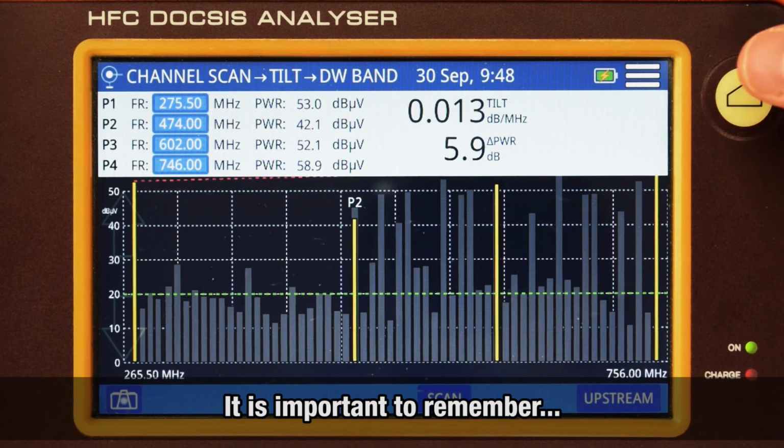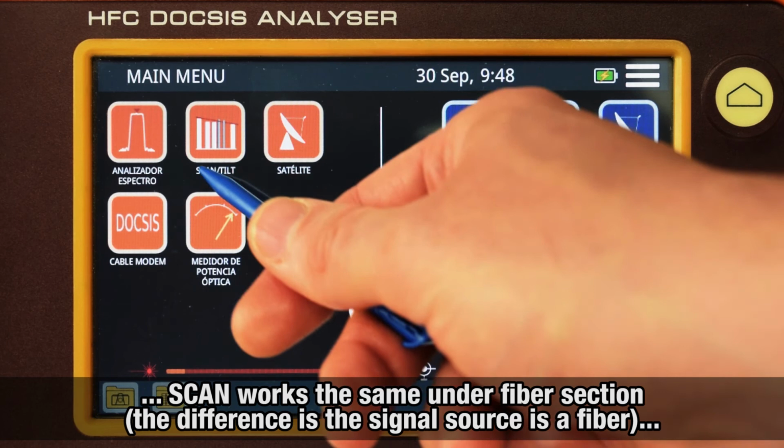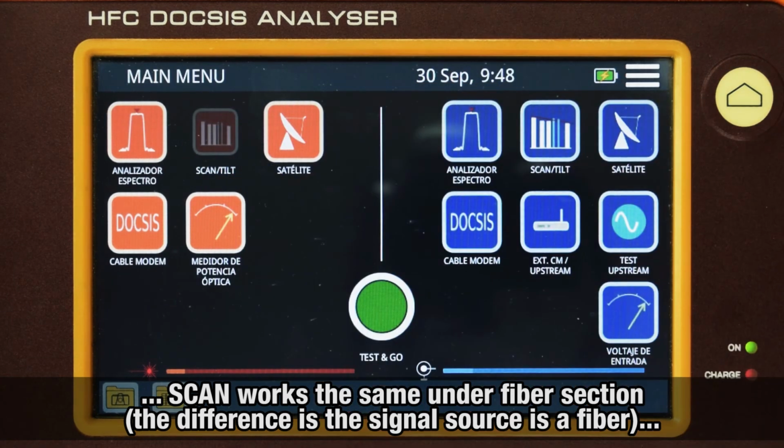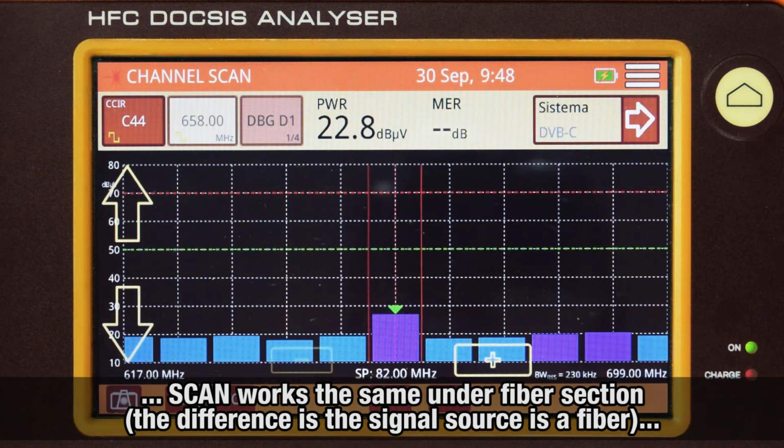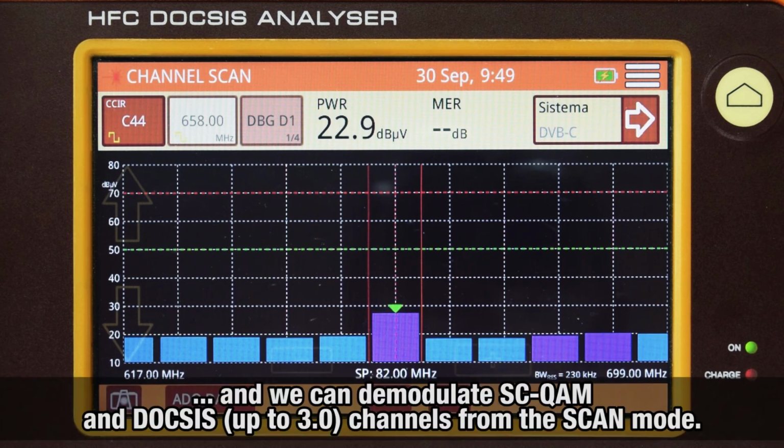It is important to remember, if we get into the scan mode from the fiber section, everything we explained so far is still valid. We just need to input the signal through the meter's fiber optic connector. We can demodulate both SCQAM single channel QAM and DOCSIS up to version 3.0 included channels from the scan mode.